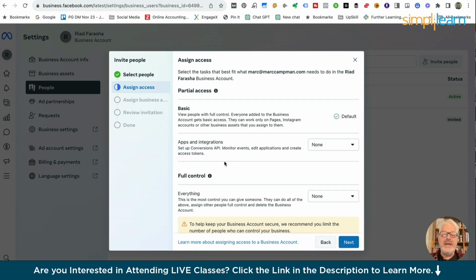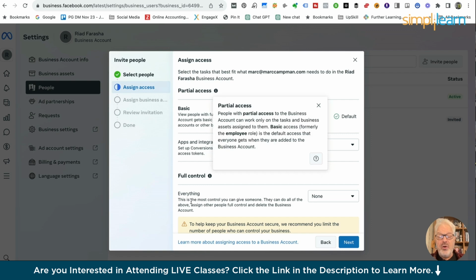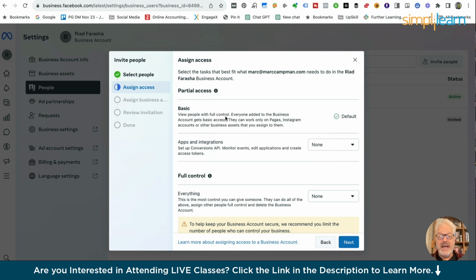And then here you can specify the access that you want to give to this person. You can give the person partial access, or you can give the person full control. Partial access means they can only work on the tasks and the business assets assigned to them. Basic access, which was formerly the employee role, is the default access that everyone gets when they are added. Okay, so that is what you can set.